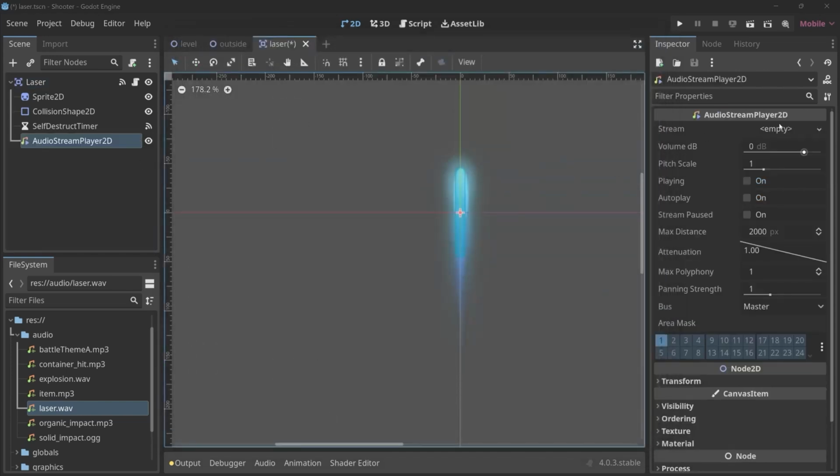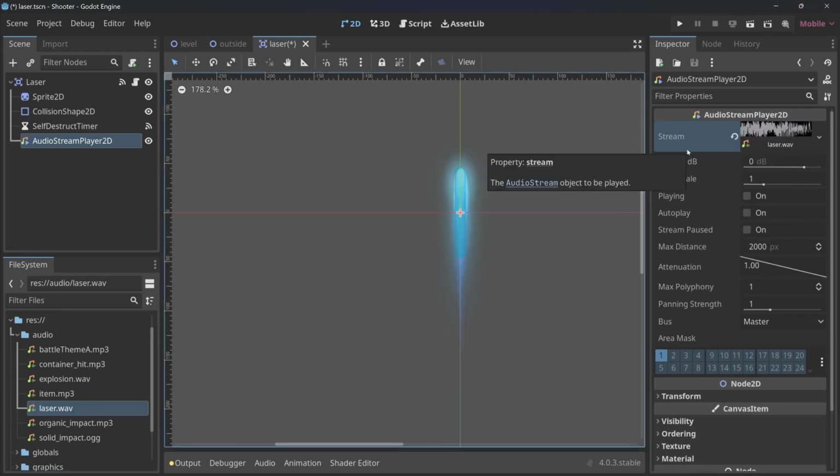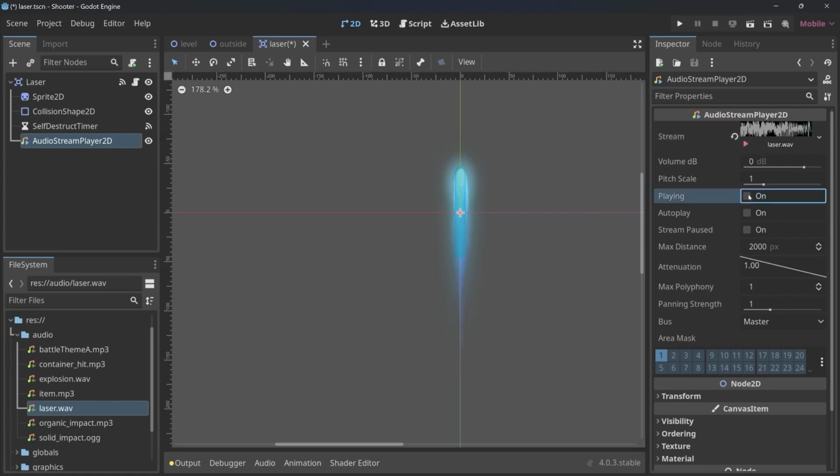Now we have a new node, and on the right you have a couple of settings. The one we care about the most is called stream. Right now it's empty, and like for sprite, we have to drag in a file. Once you have that, you can test this file right away. If you click on playing, you should be hearing a laser sound.